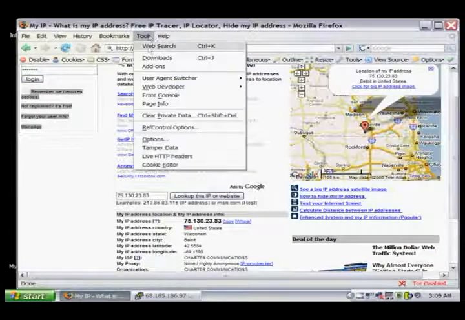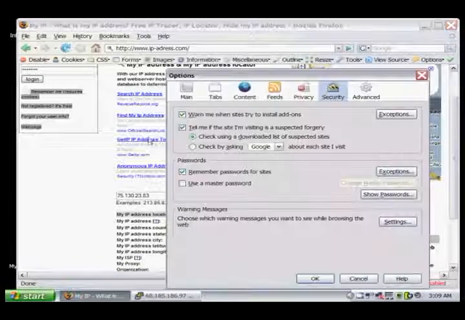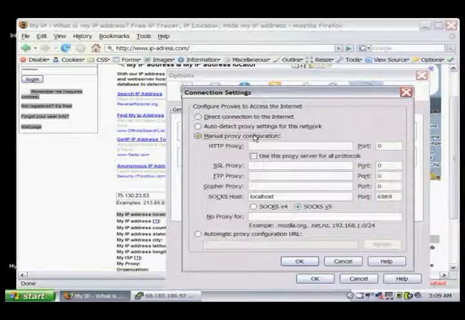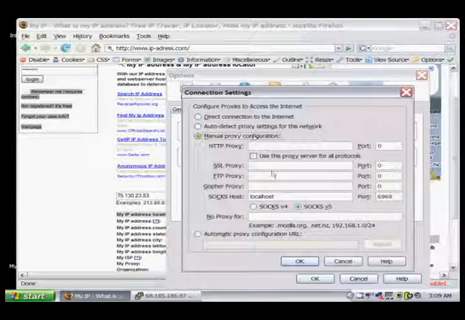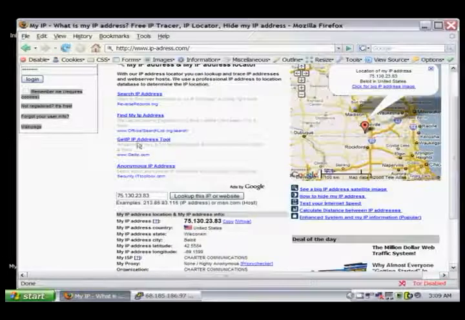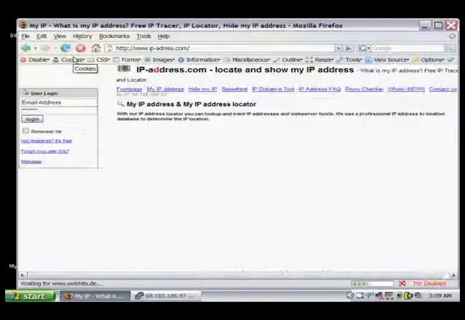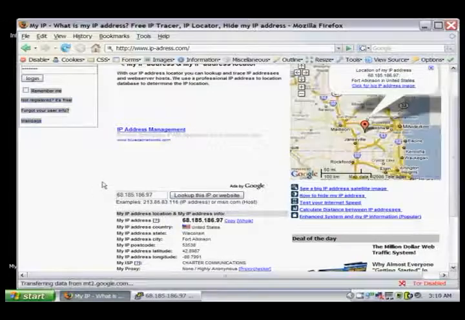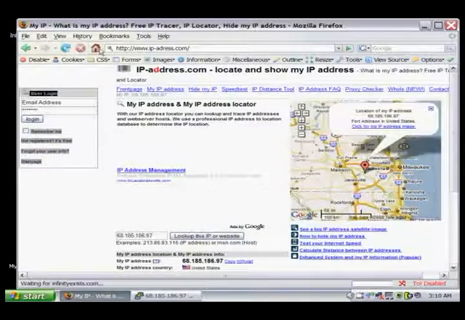Now that we've made that connection, we need to set up our web browser to take advantage of the tunnel we've created. Again, go to Advanced, Connection Settings, Manual Proxy Configuration, and change the SOCKS host. We have localhost under the 6969 port. Hit OK, OK. Now we're going to refresh this page, and it's going to show that we have made that secure connection through our tunnel. And again, our IP address has changed.